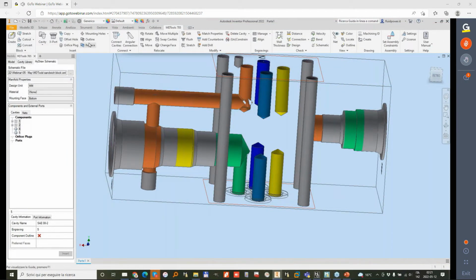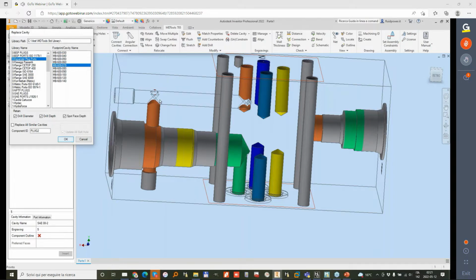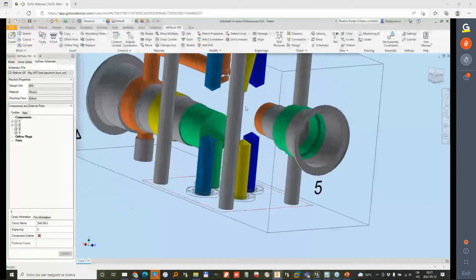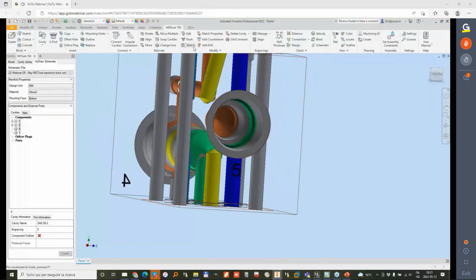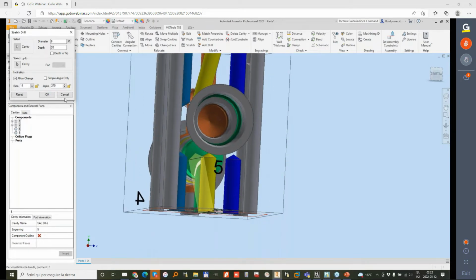And let me replace this plug with an expander 060, 070, so that it can have a 6 mm diameter. With the same logic, now I can incline this other yellow connection with, let me keep the same inclination, 14 degrees. Now it's going to 270 degrees.